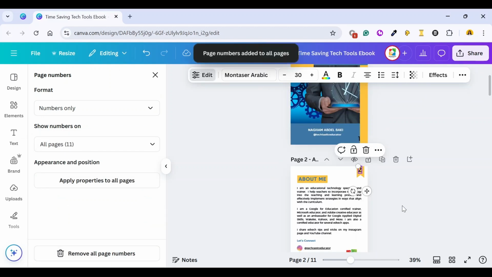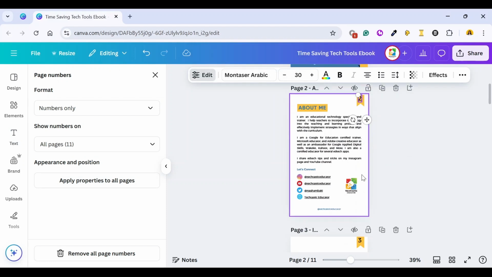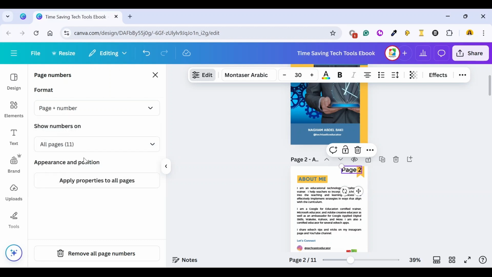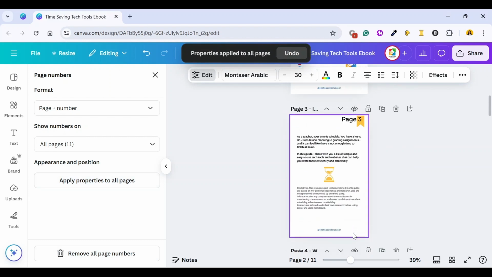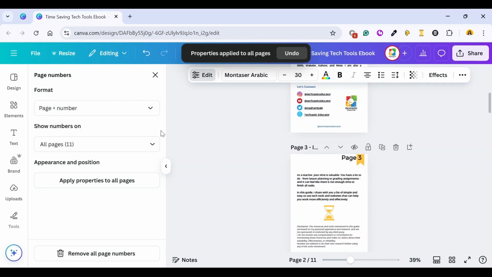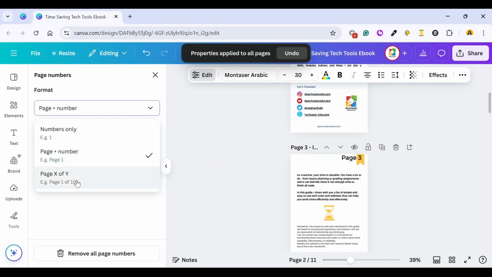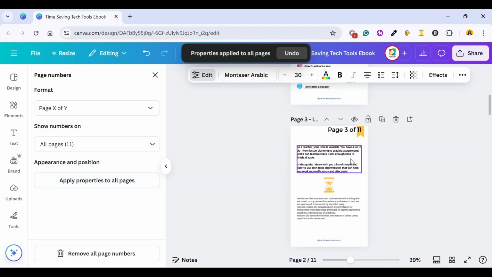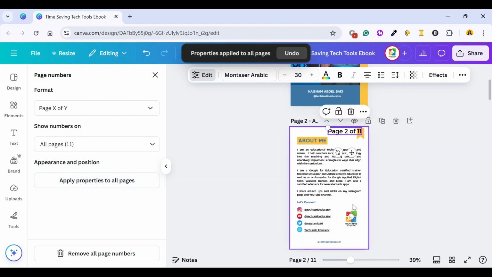You can also change the format of the page number. So here it's numbers only. If you want, there are two other options. You can add page and then the number, so it will be page 2 if I apply it to all pages. So as you see here, page 2, page 3, page 4. Or you can also add page X of Y, so the page out of the total pages, so page 3 of 11, page 4 of 11, and so on.